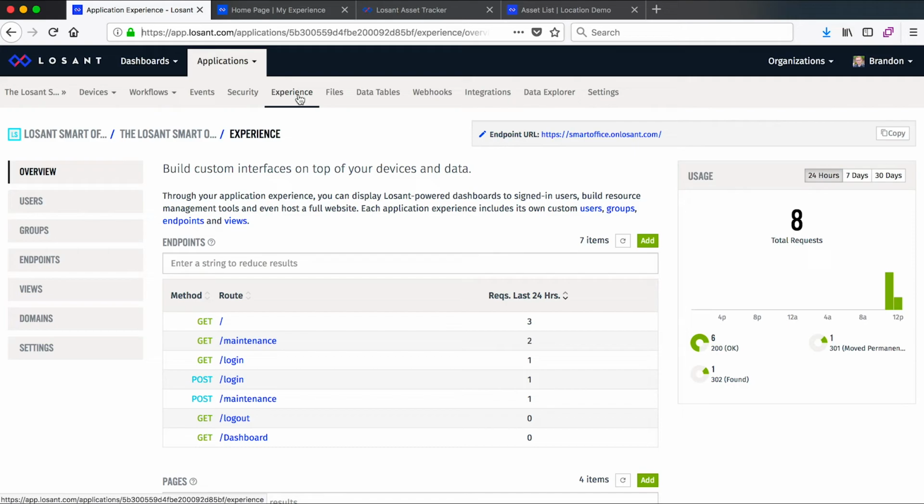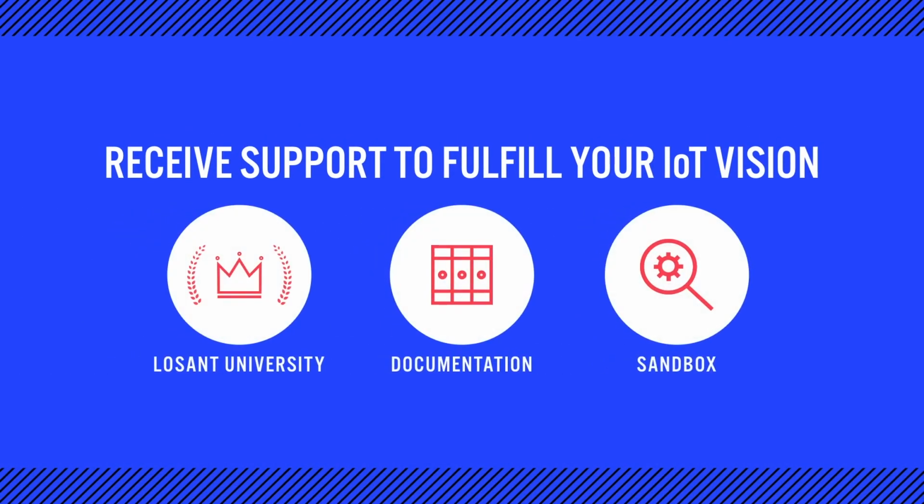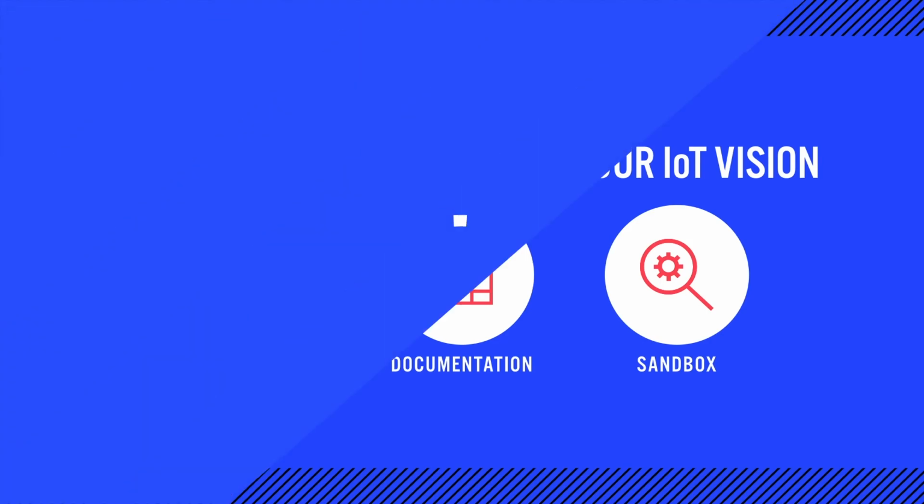Well, this completes the demo for Losant's end user experiences functionality. From here, I would recommend going to Losant University, which provides a much deeper dive into everything I've shown. I'd also recommend checking out our documentation, and if you're ready to start evaluating Losant to see if it's a good fit for your organization, you can always jump into the sandbox and start building.